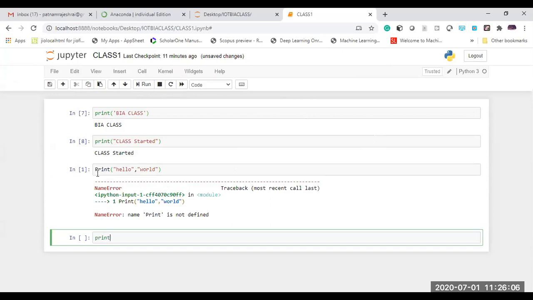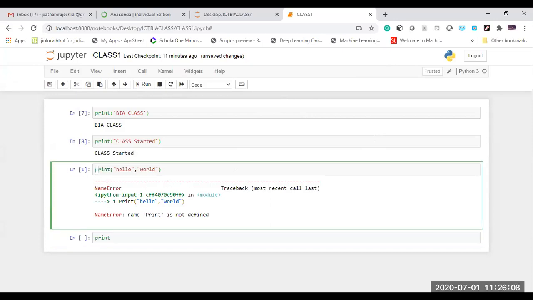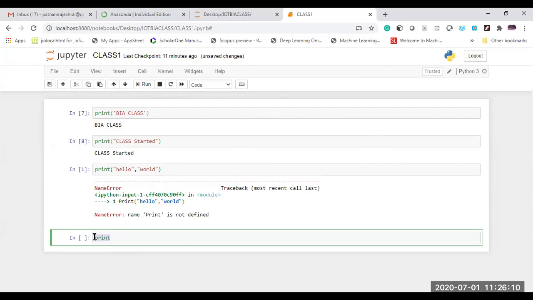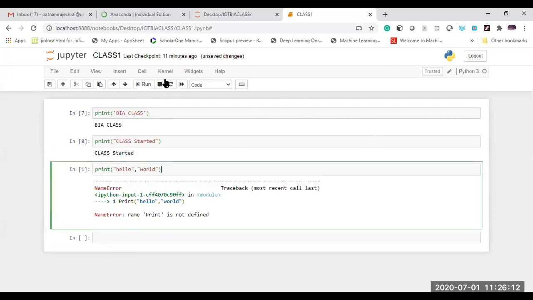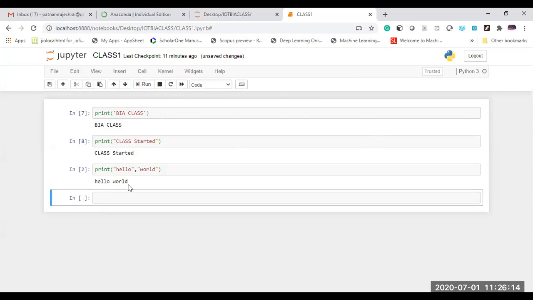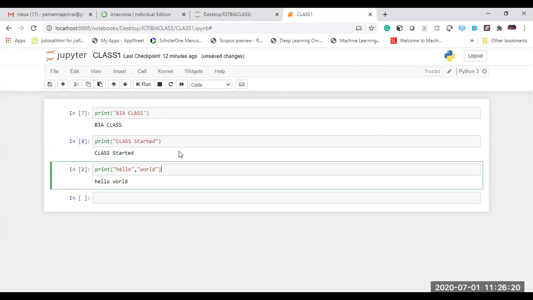Sorry, so here we have a capital letter. I'm sorry, that's the reason we are not getting the output. Now you can see here print hello world, I'm getting hello world over there. Okay, this is when it is selected in the code mode. This is for code mode selection.